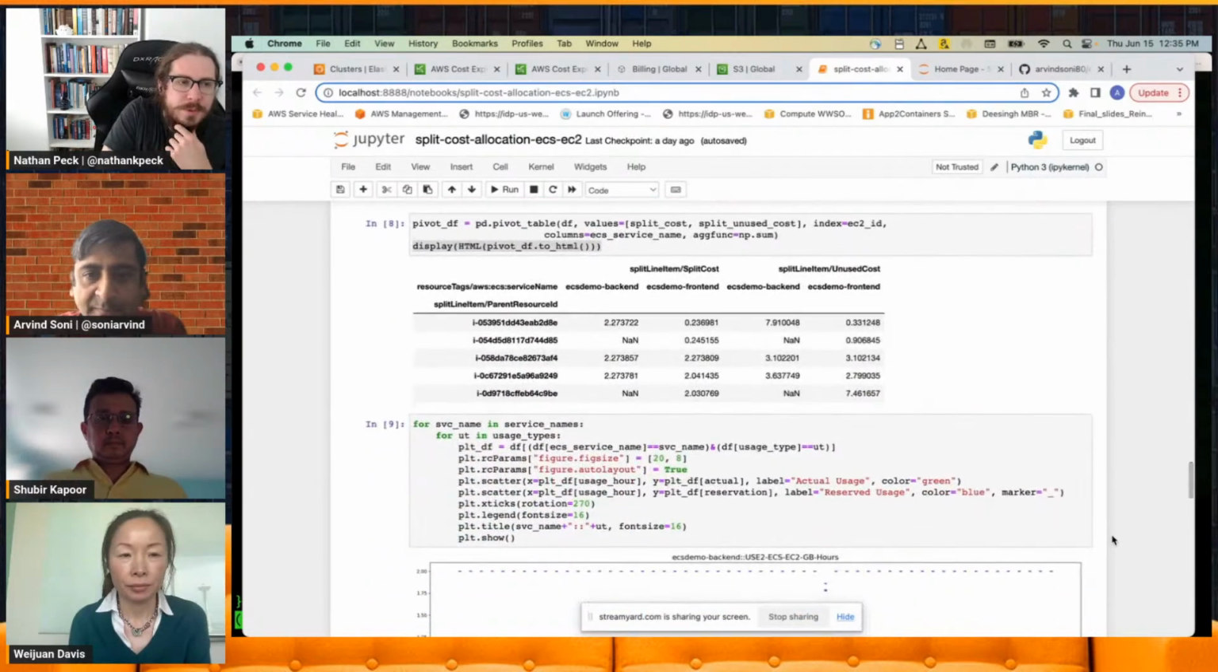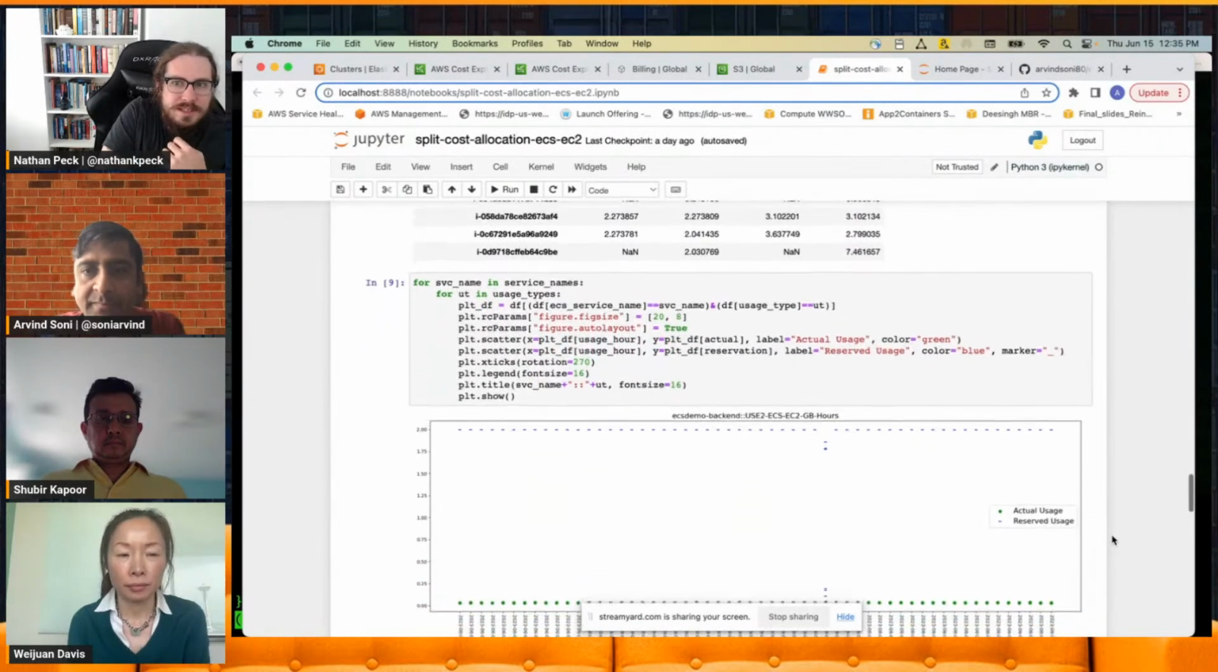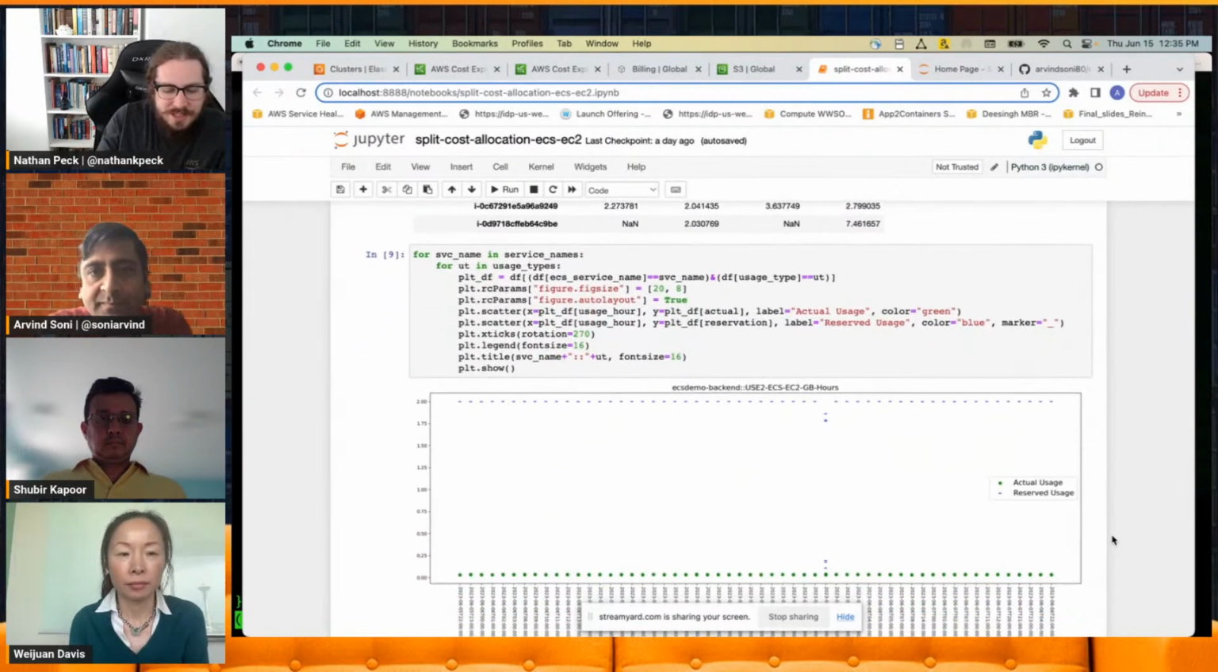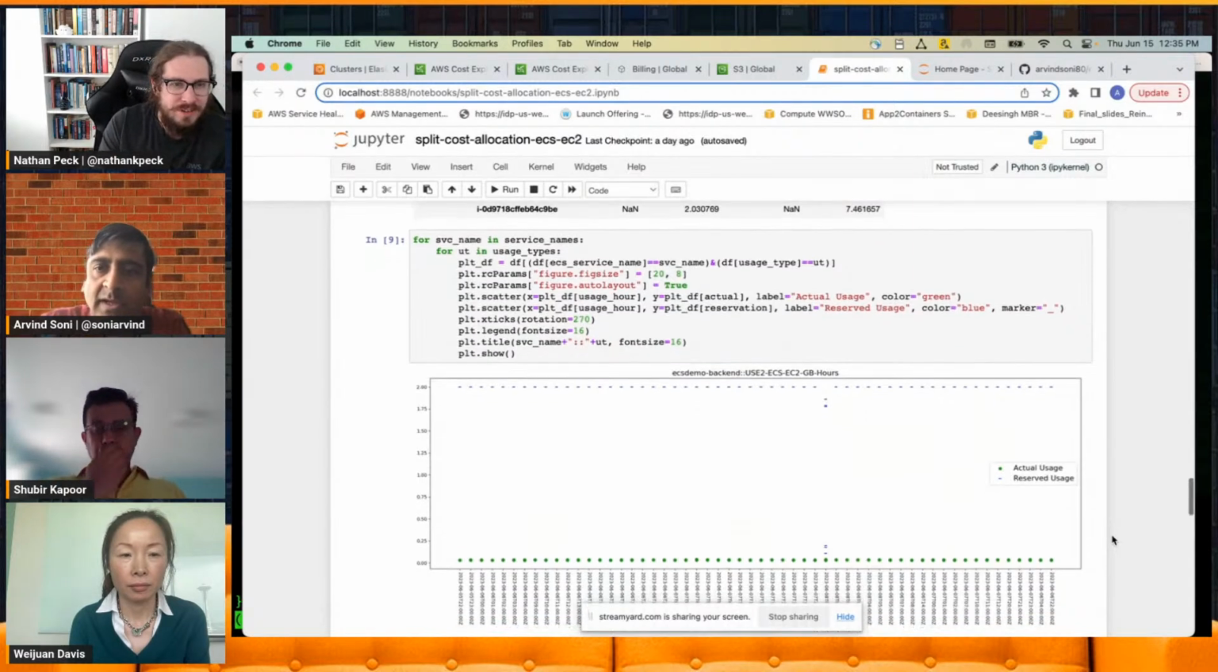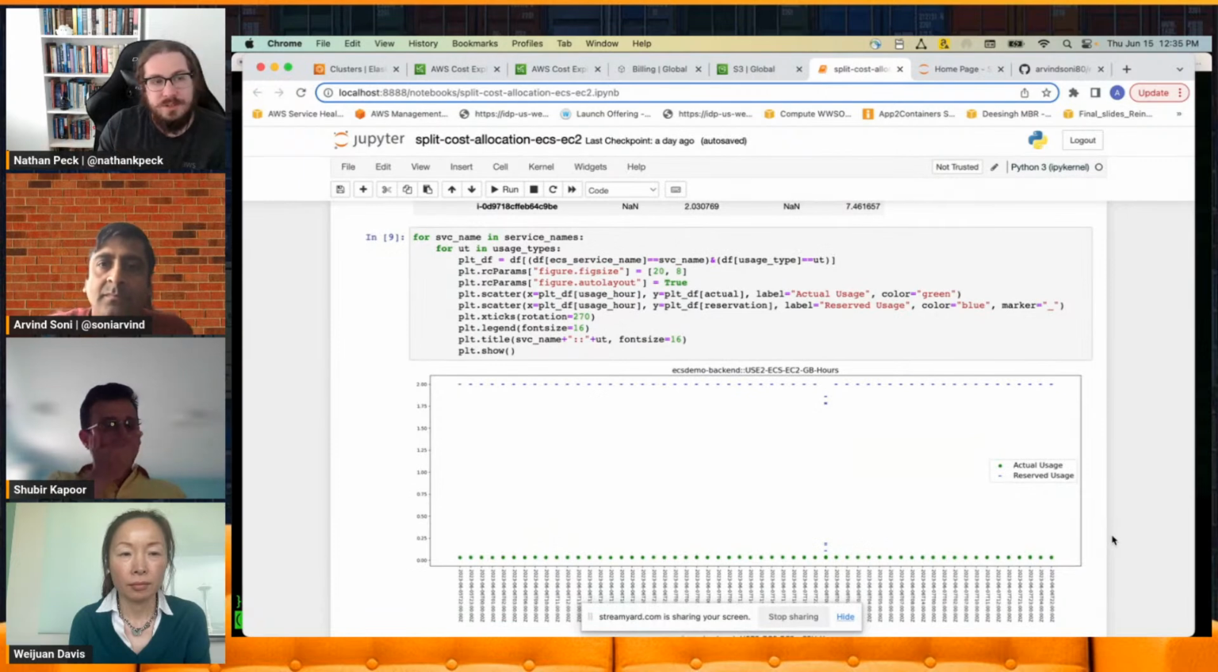I guess just for people who aren't familiar with this concept within ECS, your application container can ask for, let's say, 2 CPU worth of compute capacity. But then maybe it doesn't actually get that much traffic, so it's only using 1 vCPU. Well, it would still be reserving 2 CPU on that instance, and so that 2 CPU would go into its split cost. But maybe it's actually only using 1 CPU worth. Exactly. That's another type of waste.